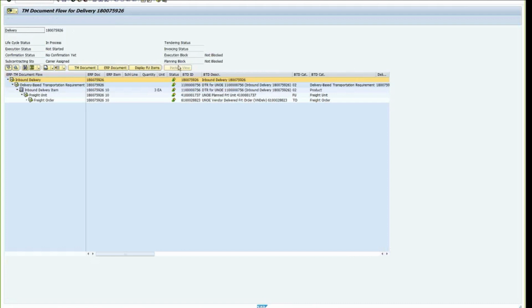We are familiar with the inbound delivery that begins with 18. But if you see, this is a new document which is called DTR, or Delivery-Based Transportation Requirement. Basically, it's a copy of the inbound delivery, but in the TM module. If the inbound delivery belongs to the ECC module, the DTR belongs to the TM module. It's a replication of the document, and it begins with 11.